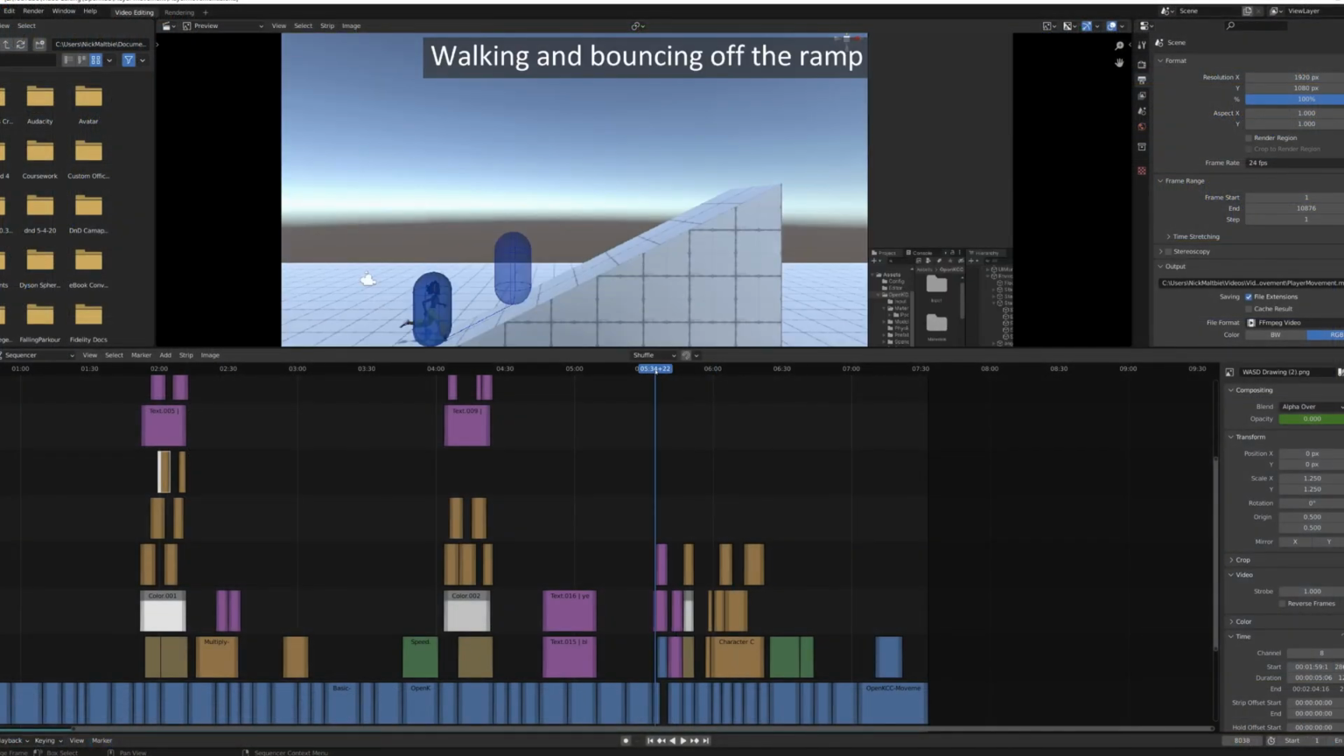Once the voiceover is ready, I make a Blender project to start video editing and time everything along with the audio.